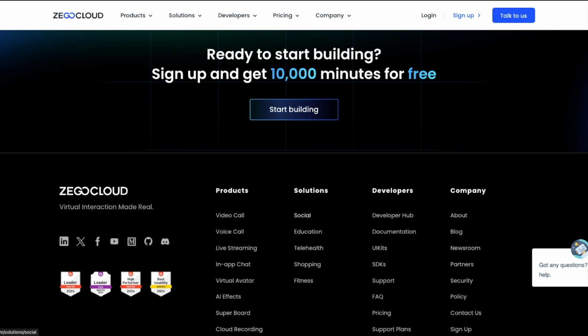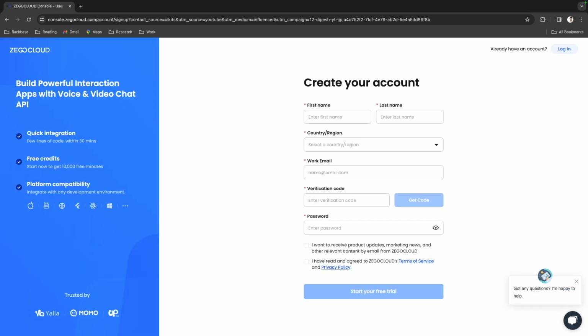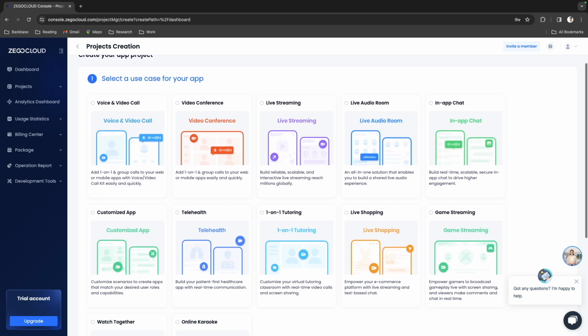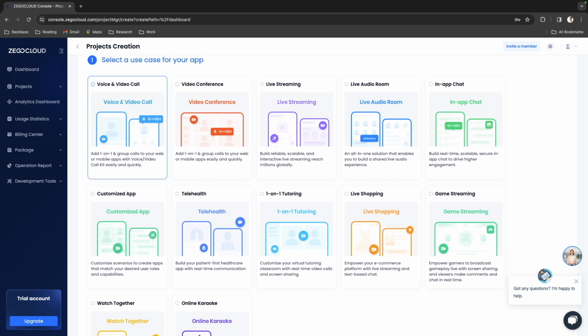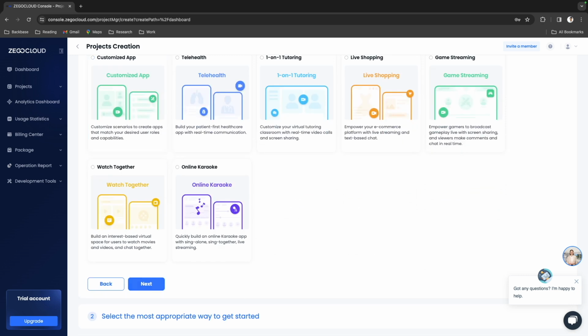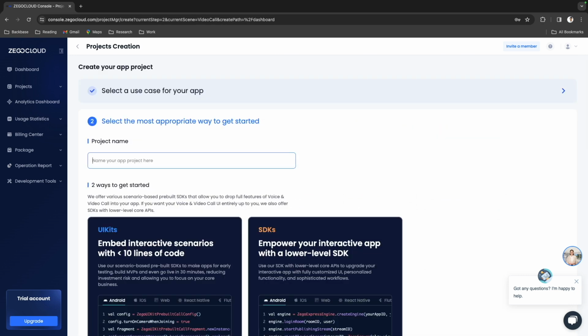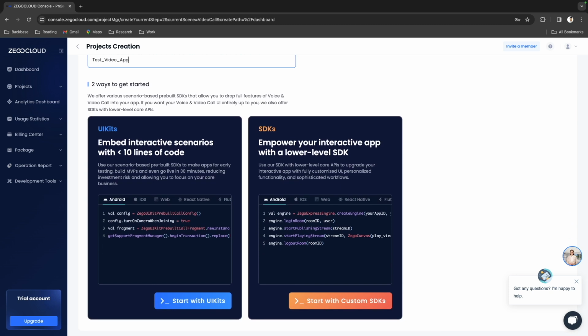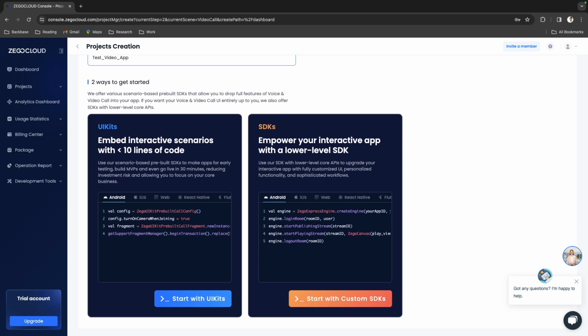You will get 10,000 minutes for free. So I'm going to click on start building, and this is going to take me to the login page where you will just create your account. I already have an account, so I will just do a login. Now, once you log in, you will be redirected to this console where you will see your dashboard. You can simply click on create a project. Then you can select any of the use cases that you want to build. I will select voice and video call. We can click on next. Then you need to provide your project name, and then you can choose either the UI kits or you can start with the custom SDK and use the configuration in your project.